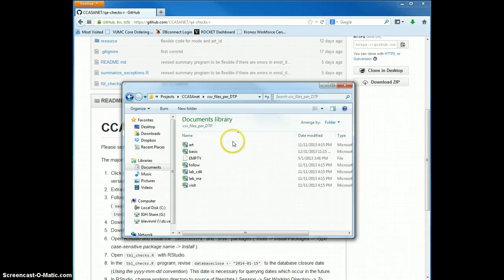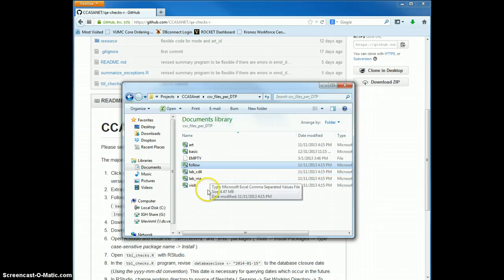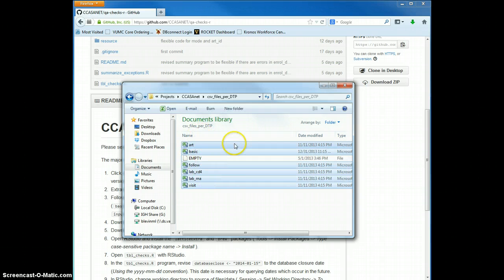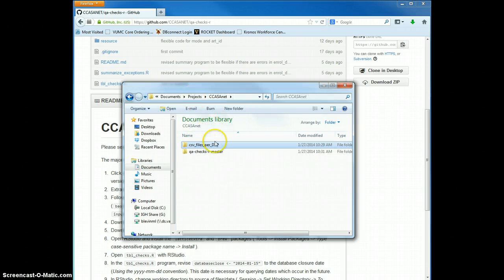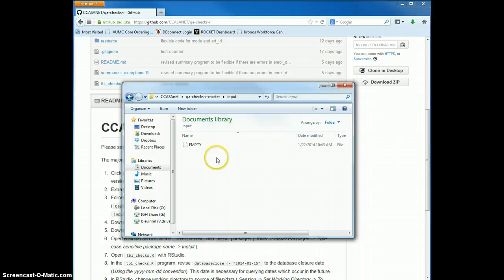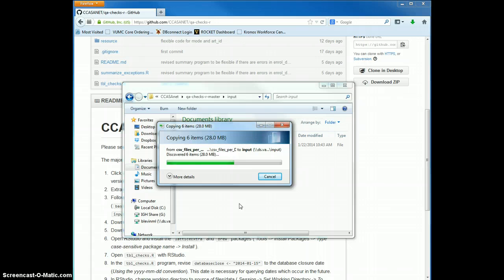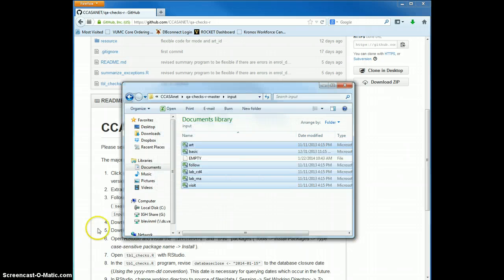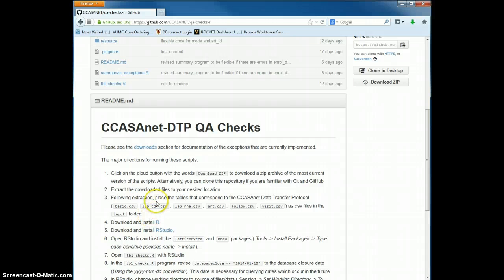So here's where I have mine prepared. There's an art.csv, there's a basic.csv, follow, lab CD4, lab RNA, and a visit CSV. So I'm going to copy all of those into my QA checks input folder. So that concludes step 3 here.